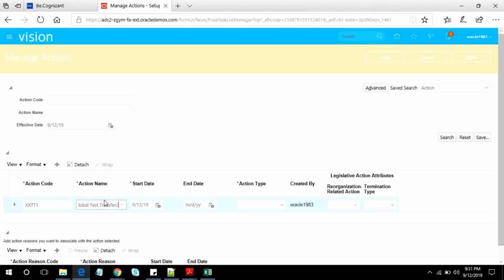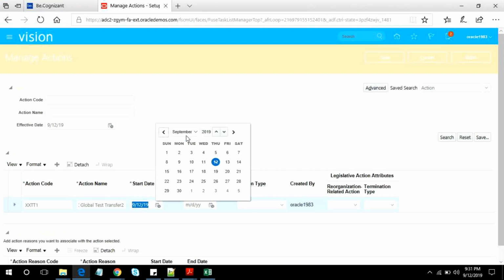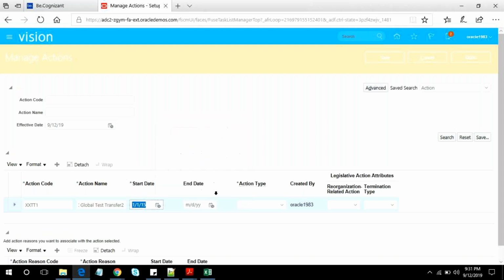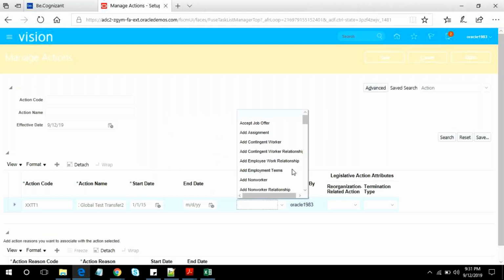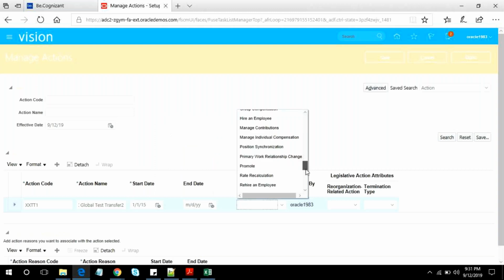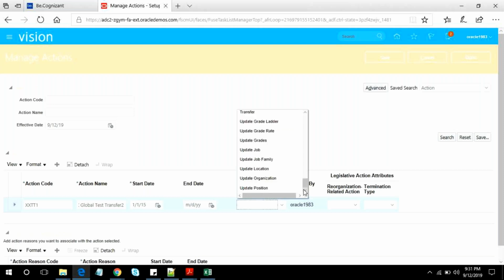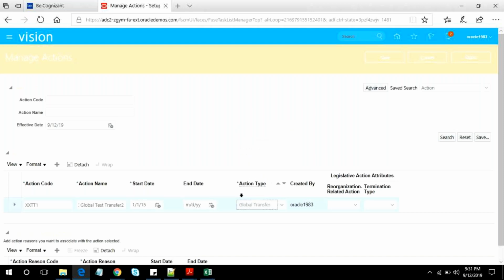I'm giving some date also, January 2015. Action type is global transfer for an employee. An employee can transfer from one place to another place, then this particular action reason will be useful. Yes, action type is global transfer. Action code is this, and action name is this.